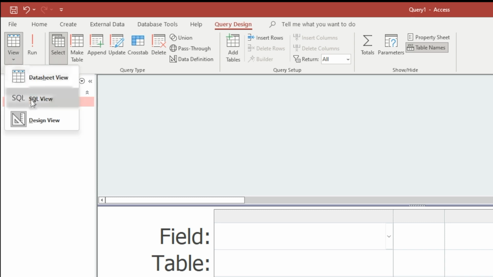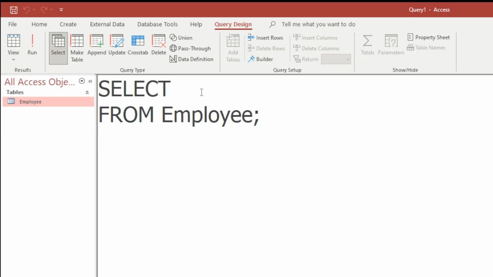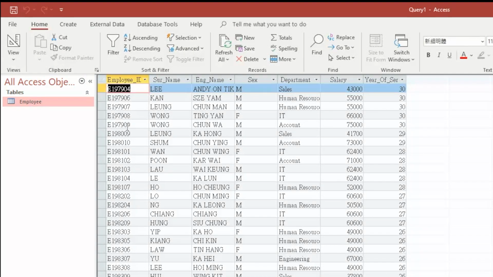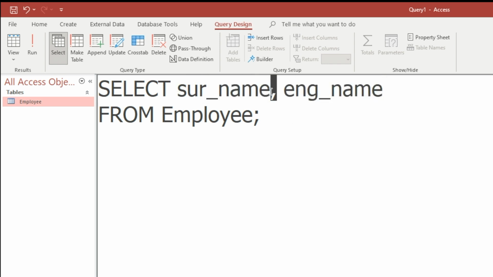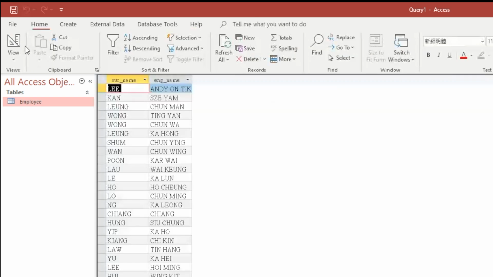If it is too large, then you may not have enough space to show the rest. Anyway, here I go to the SQL view, and then you can start to type the SQL. For example, according to the notes, if you want to show all the fields, you can write SELECT * FROM employee, and then you run it. Then all the fields will be shown here. And if you want to show the surname and the nickname, you can also make an amendment on the SELECT clause. Make sure you use a comma to separate the two fields, and then you click Run. You see only surname and nickname will be shown.